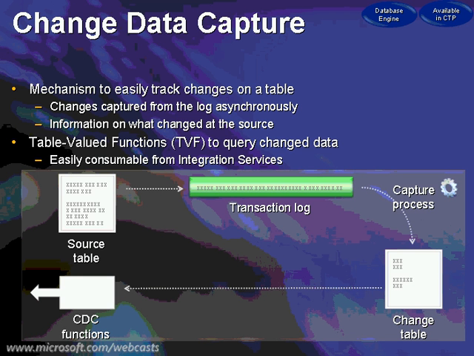Let me move into another important feature that is also very much related to the requirements around auditing and logging. It is called change data capture, and it's an easy mechanism to track changes on a table. What the feature does is it captures the changes from the log in an asynchronous fashion, and it shows you what has changed at the source table and exposes that information through a set of table valued functions. And it's very easy to consume from integration services.